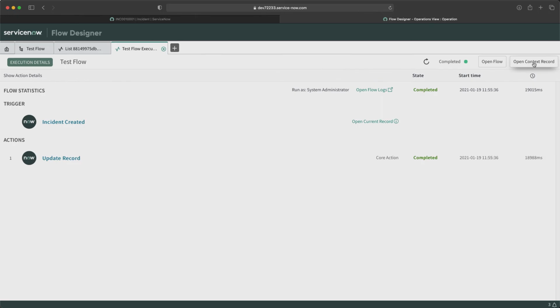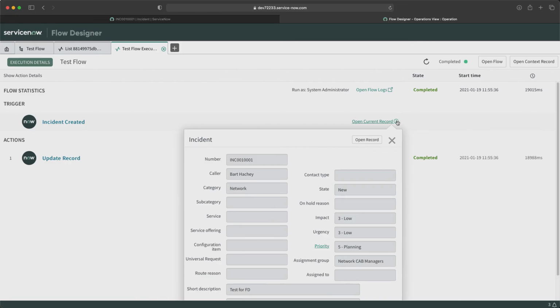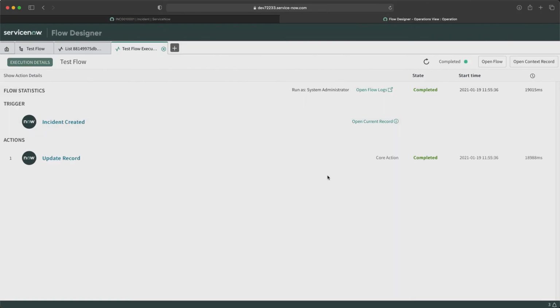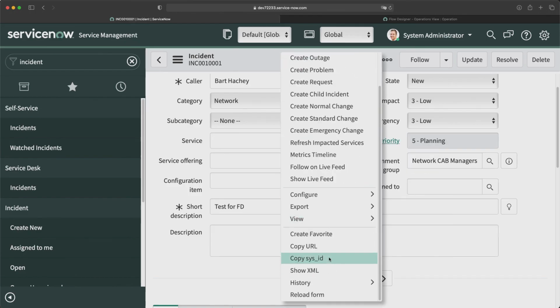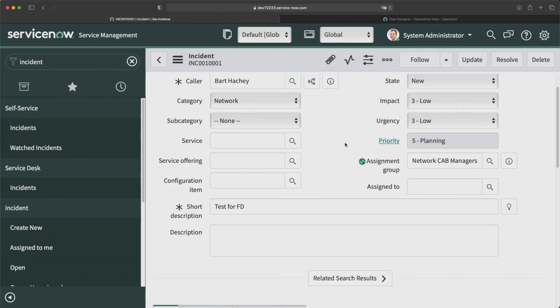Now this is the same context record which gets created in the backend in order to show you all the status. Here we have the trigger, which got completed, that yes, it was matched. If I click on this eye icon, you will see for what record this particular trigger was generated. You can see this is for 10001, and it is the same record. If I close this and come here, you can see the assignment group is updated to Network CAB Manager, because this was updated by Flow Designer.